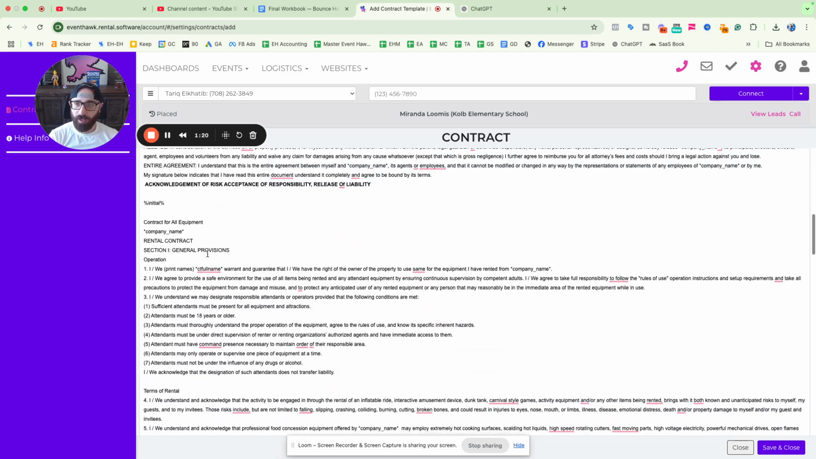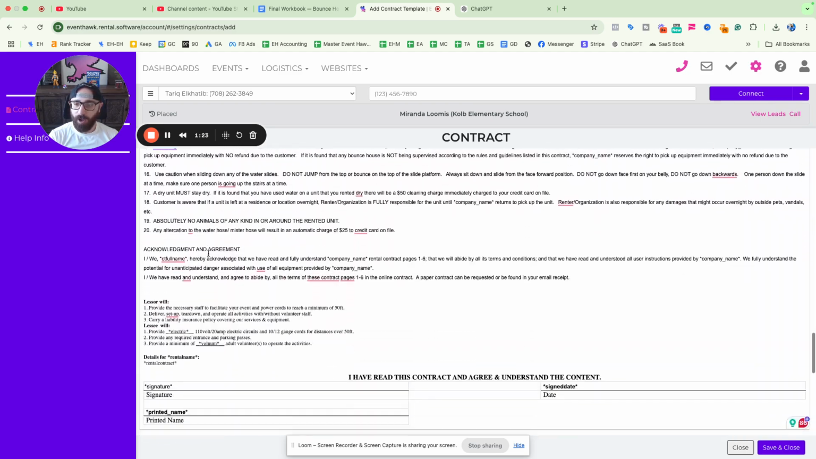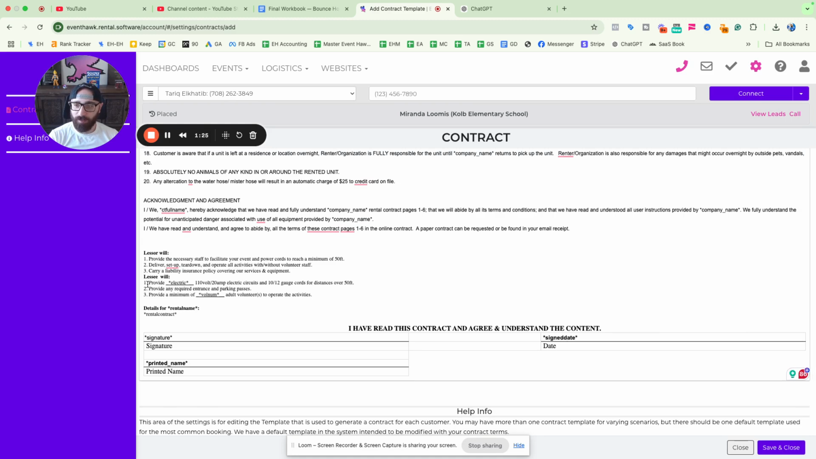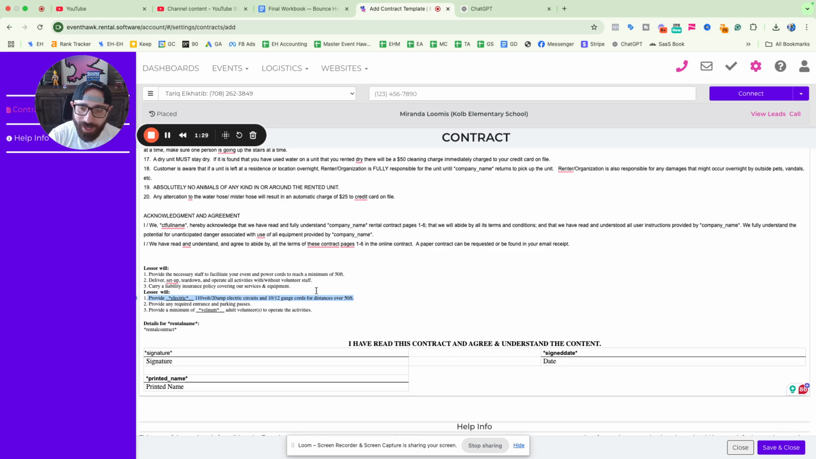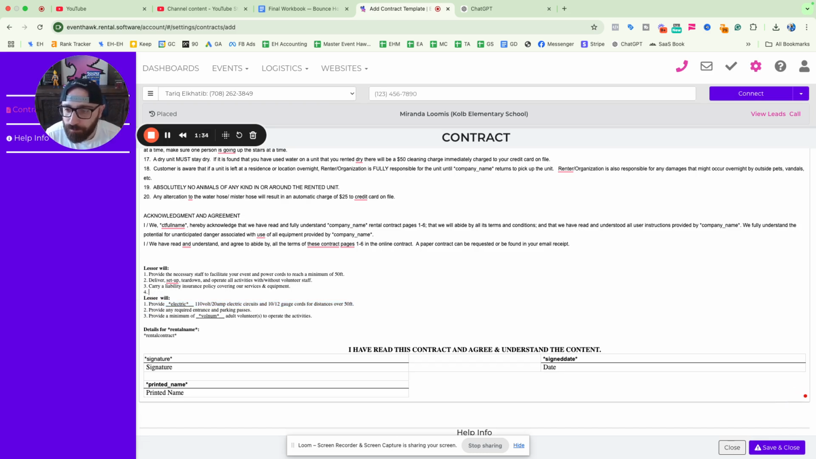Here's what's really cool. At the end, it'll even tell them how many circuits or how many outlets they have to provide because you've already put that into your software. It's really, really cool. If you want to add anything else, you can add it here. For example, lessor will provide a water hose with running water that can reach the inflatable if renting a water slide.